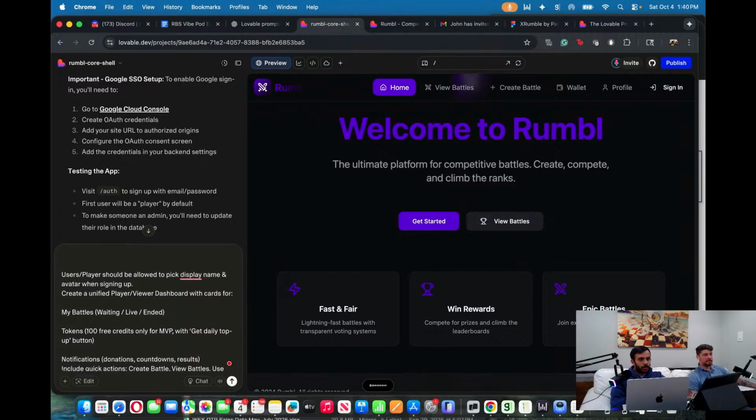We don't want to use Google SSO for signing in and signing up for our MVP. Let's use username password to log into the website. So please modify the sign in sign up process.